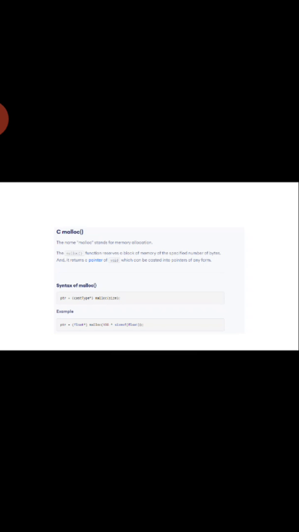So we write the cast type, then the pointer, and then malloc with the size. Malloc stands for allocation of memory of that size, and we are casting to that particular type, and then we are assigning to a particular pointer. As you can see in the example, we have used float star, and we have written malloc of 100 multiplied by sizeof float. What do you mean by that?